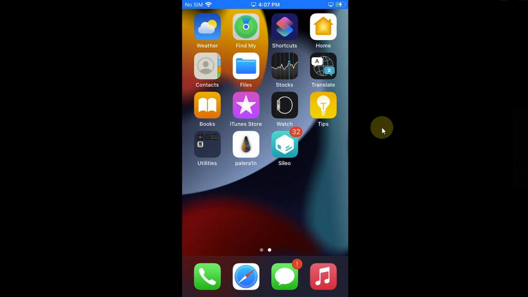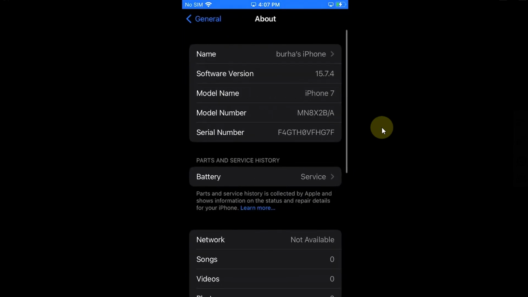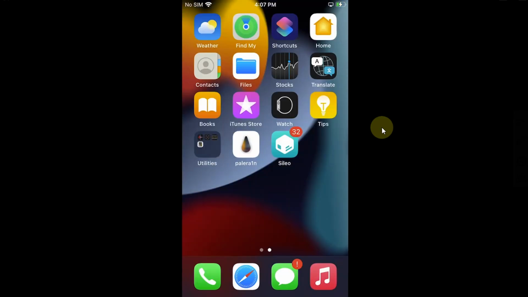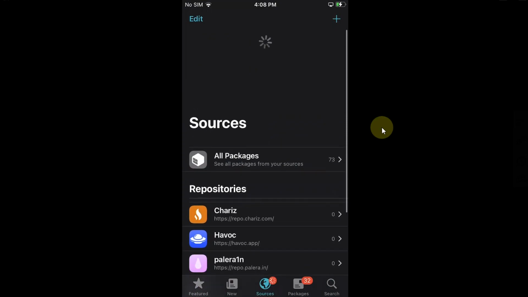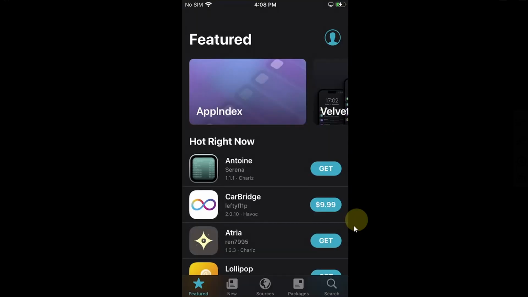You must be jailbroken. So as you can see, I am jailbroken with the parent jailbreak on iOS 15.7.4 on this iPhone 7. First of all, open Cilio, refresh any sources, go to packages and make sure that everything is updated. Restart Cilio. Now everything is updated.